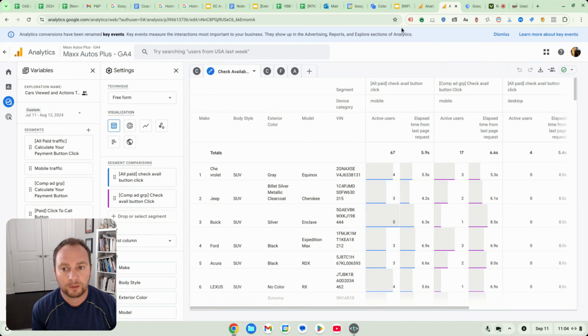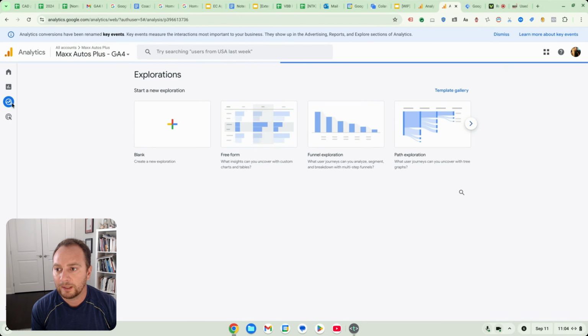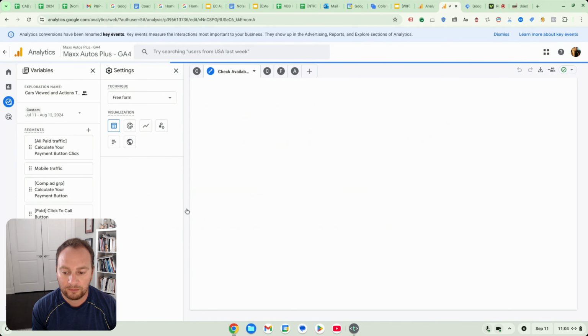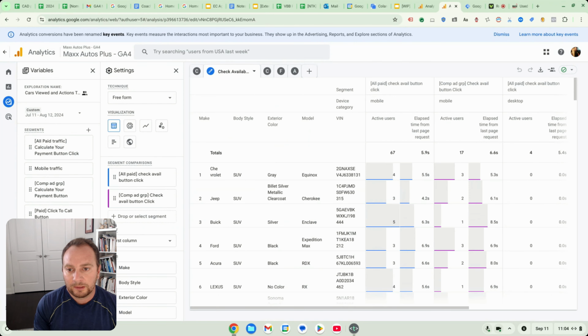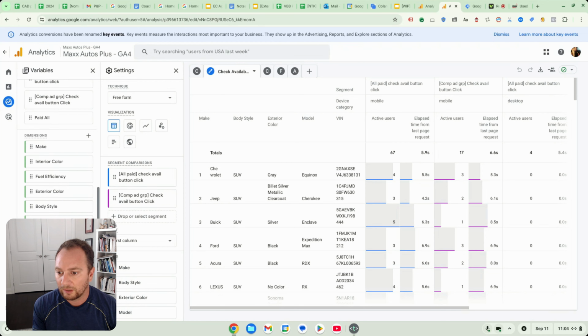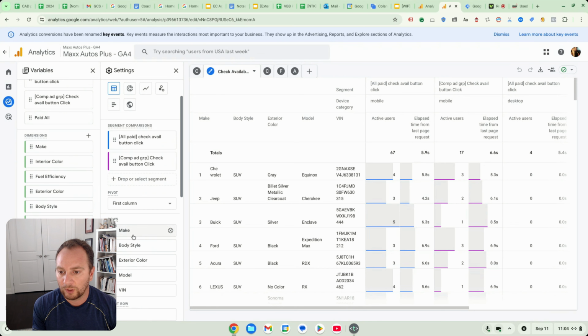So I can go into GA4 and I can go to Explore, and I can show you what the report looks like here. Cars viewed and actions taken, for example. You can see here, I'm adding a bunch of different dimensions, and those dimensions are the various aspects of the car, and those dimensions are rows. So I can't add too many, but I've added 5 of them here that I think are the most important information to track for the car.